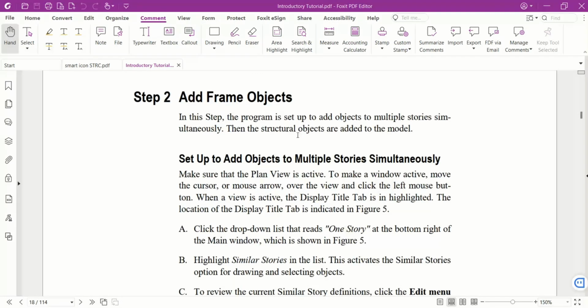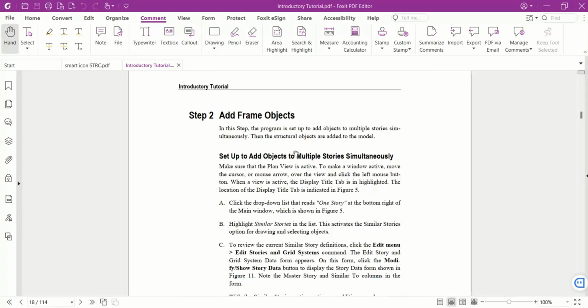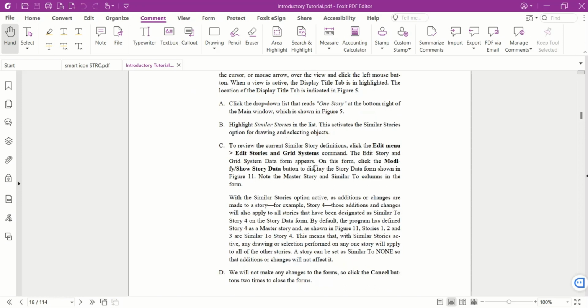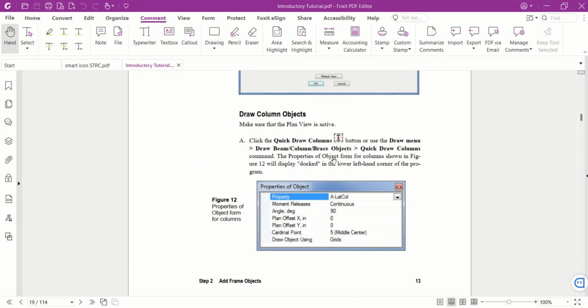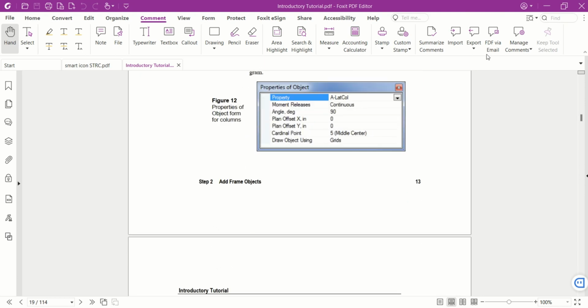Add frame, how you can add frame objects. It has explained different steps. It has defined different commands, right? How you can add story data, how you can draw column objects, what are the different commands to be used. All of these are included in this introductory tutorial.